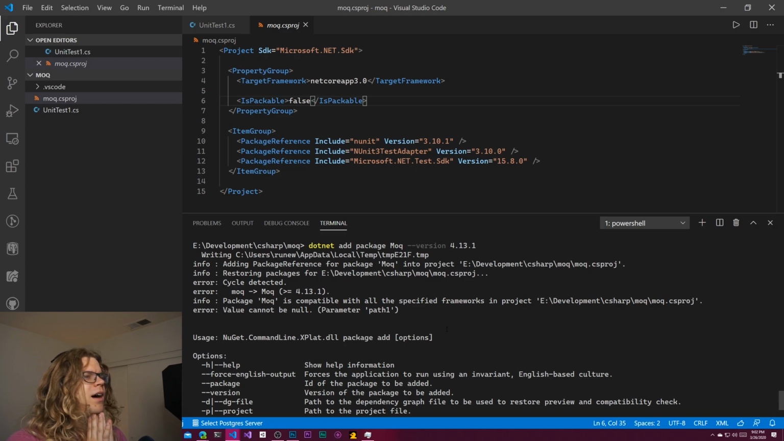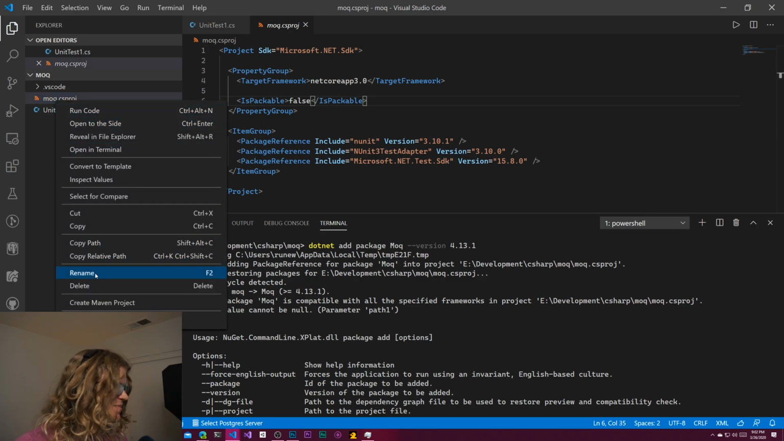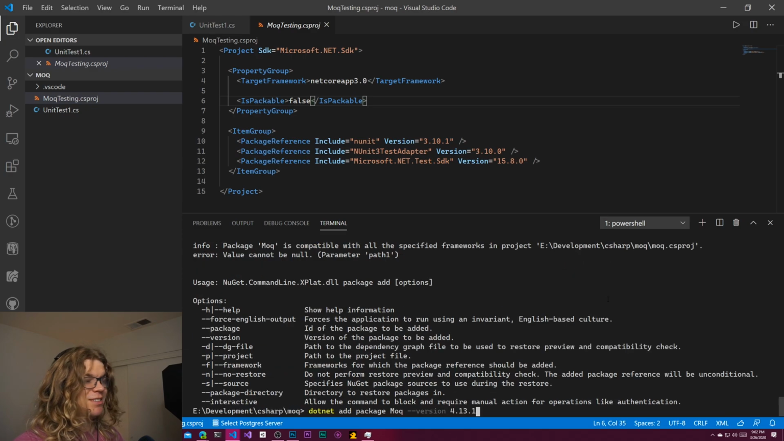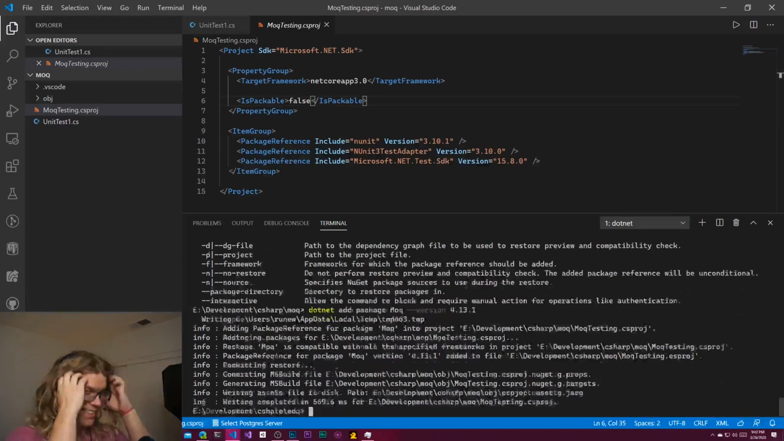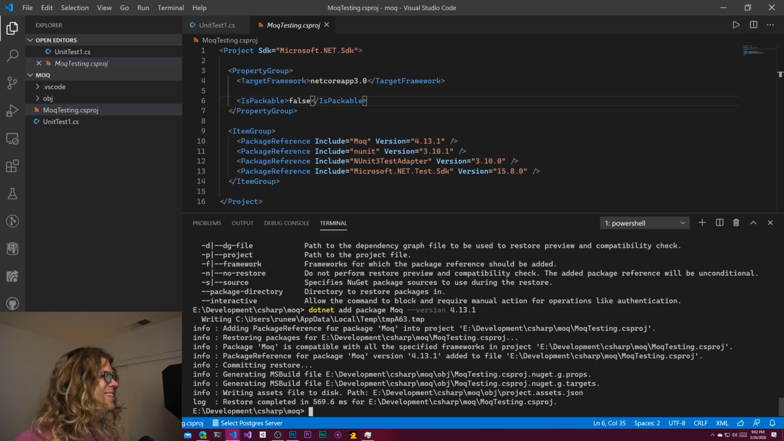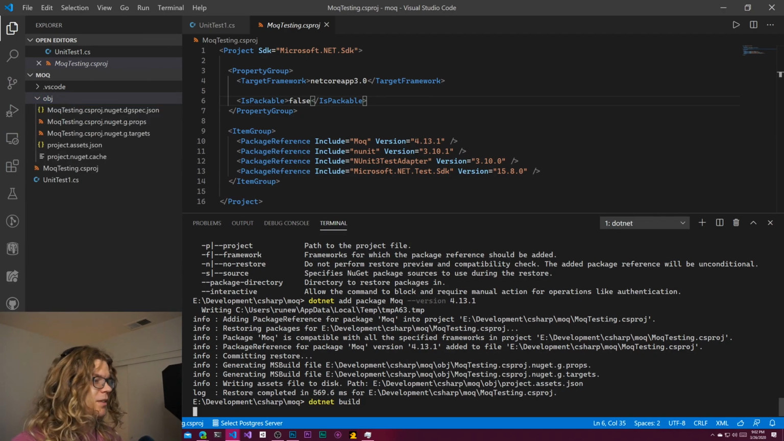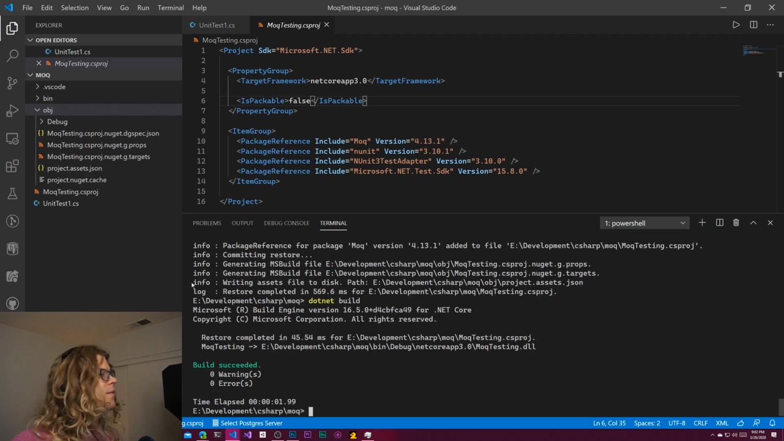Unless, oh, I know what's going on. The name of my project is mock. There we go. Let's try this. Mock testing. There. That probably fixes this error. Yeah, done. Okay, good. And everything should be good. I should be able to do dotnet build and get this to build. Perfect. Okay, everything's working. I'm just really bad at what I'm doing.